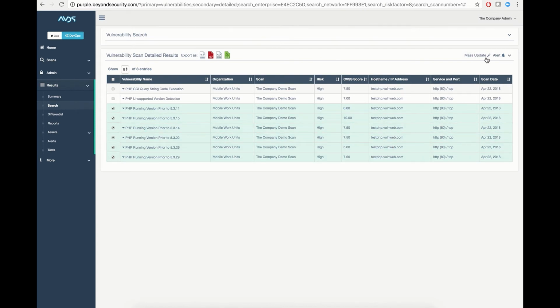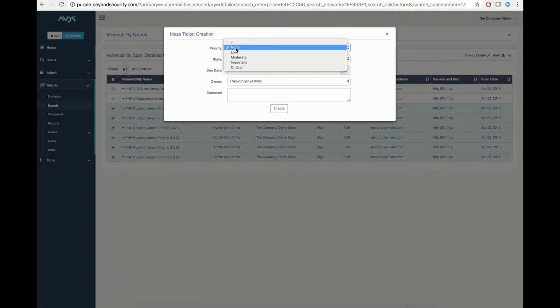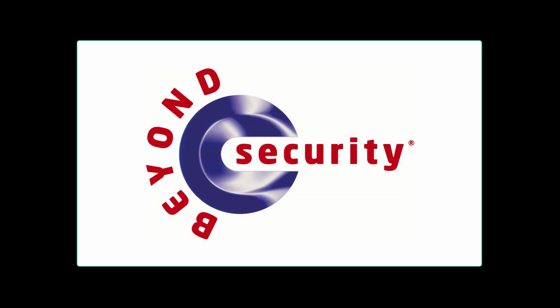For example, here I can provide a priority level of critical, assign the state to open, assign a due date for the issue to be resolved, and assign a specific contact to be responsible for this ticket. I can also add commentary, and I can hit Create. Finally, creating a single ticket or a series of tickets.